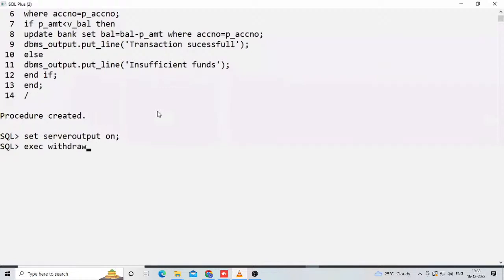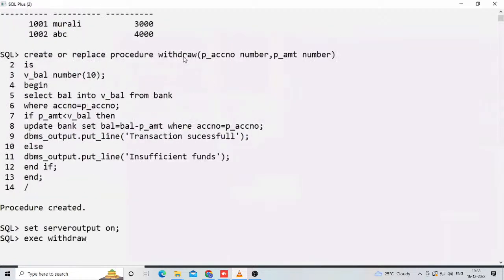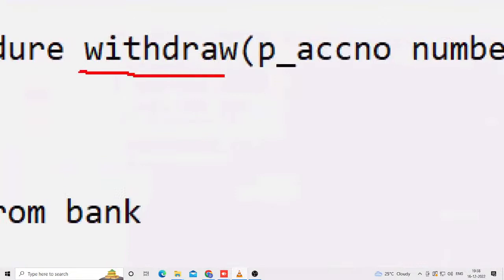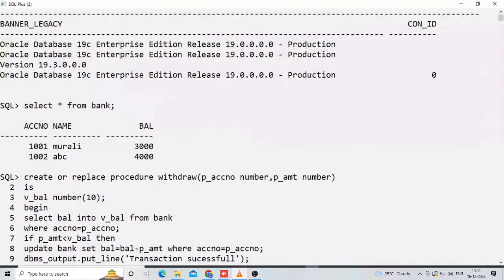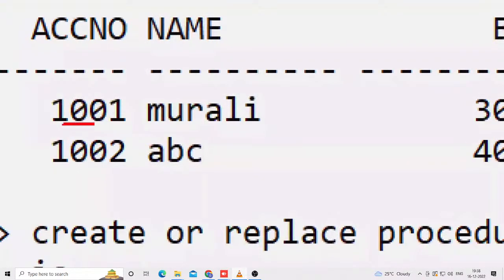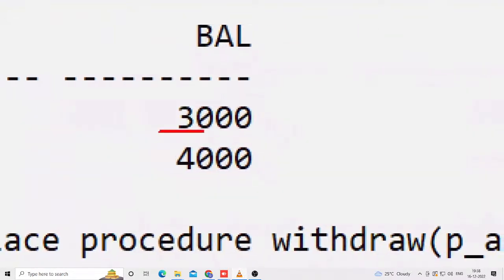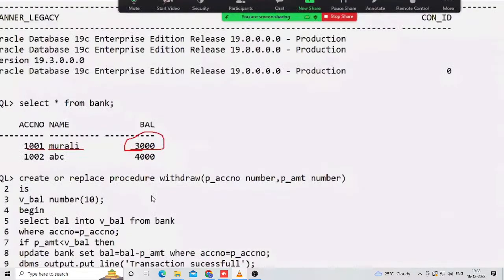Just observe here, withdraw is there or not? That is the name of my program. Here my account number 1001, I'm passing, comma, I try to withdraw 9,000 rupees, for example. Observe in this table, 1001 is my account number, Murali is my name only. Now my balance is how much? 3,000 is the current balance in my table.